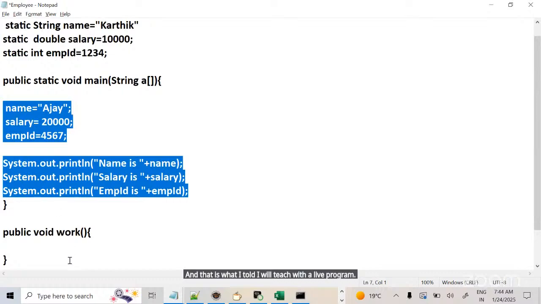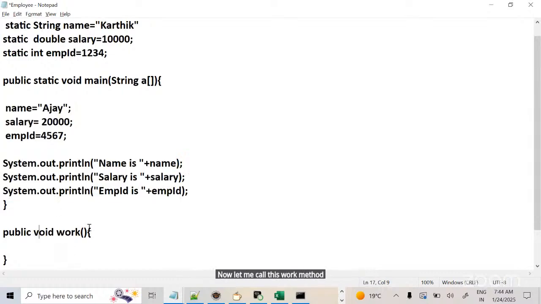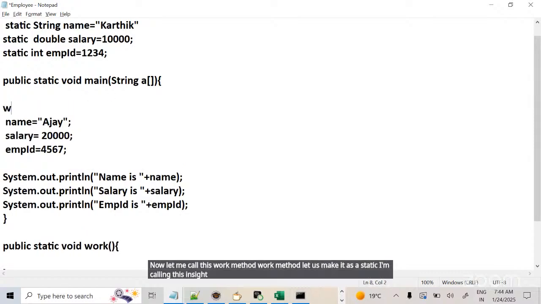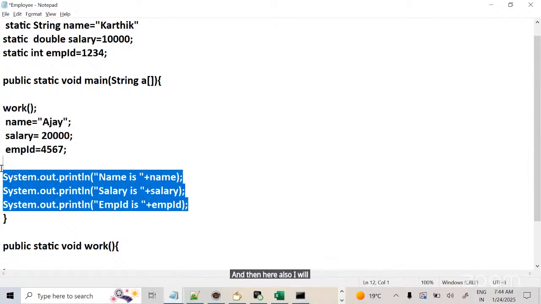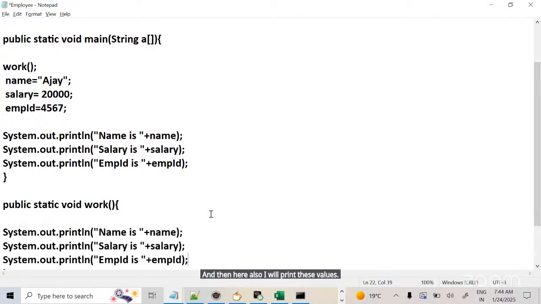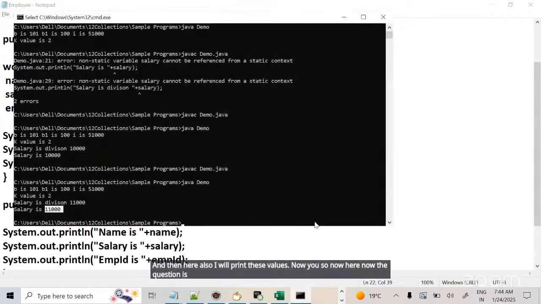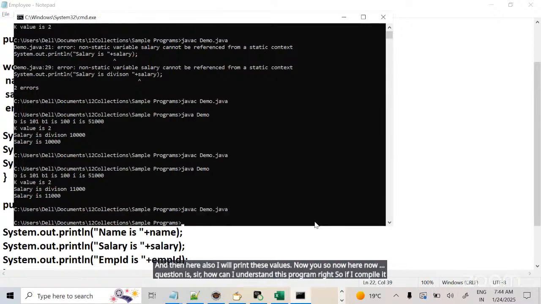Now let me call this work method. Let us make it static. I'm calling this work method from inside the main method. And then here also I will print these values. Now the question is, sir, how can I understand this program? So if I compile it, I am writing the Employee class. I am compiling Demo.class. Is it correct?